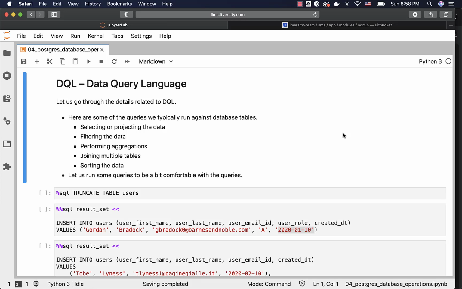Part of SQL, while DDL is used to create tables and other database objects and DML is used to get data into the tables and also update or delete them, DQL is used to query the data from the tables. Let us go through the details related to DQL, which stands for Data Query Language.